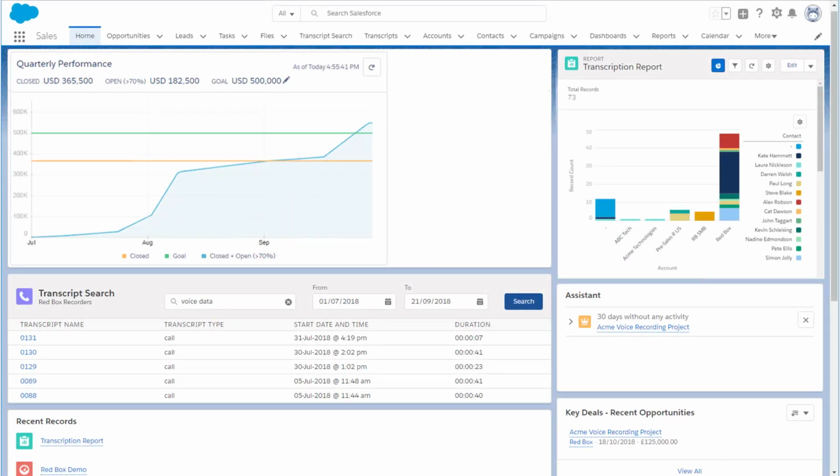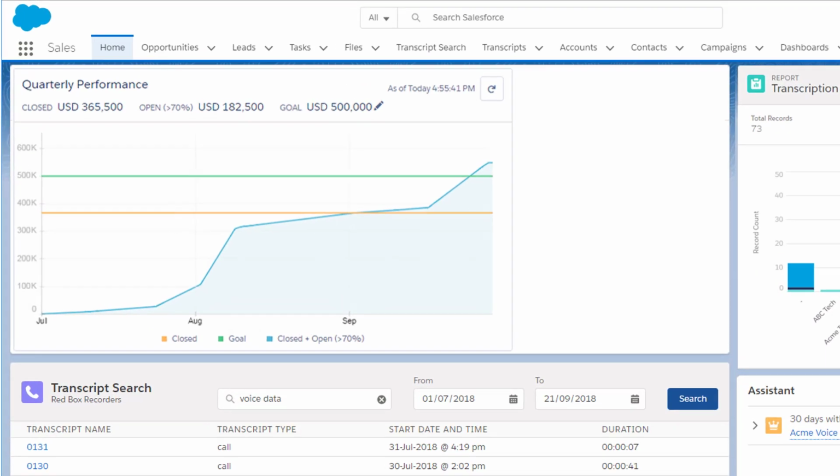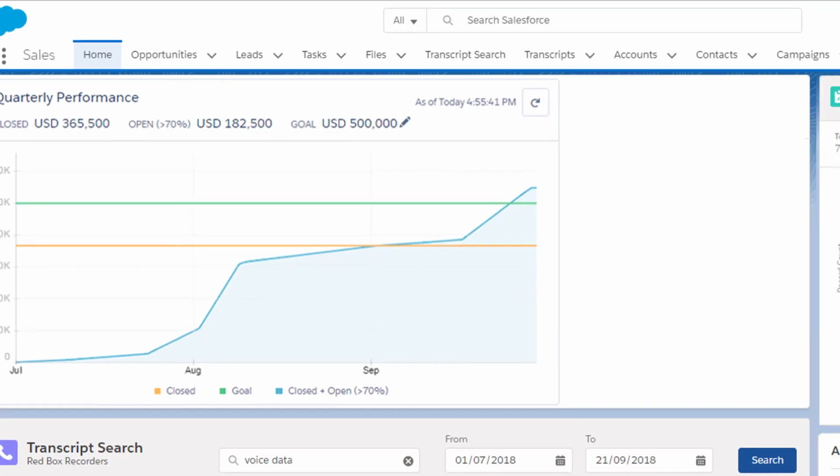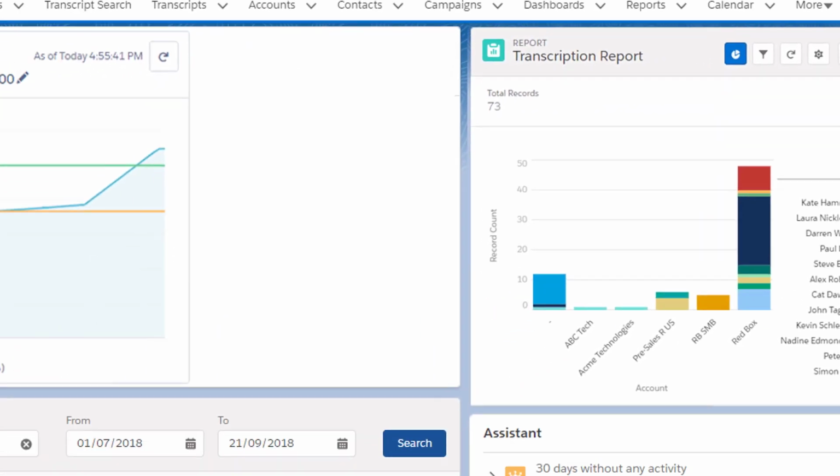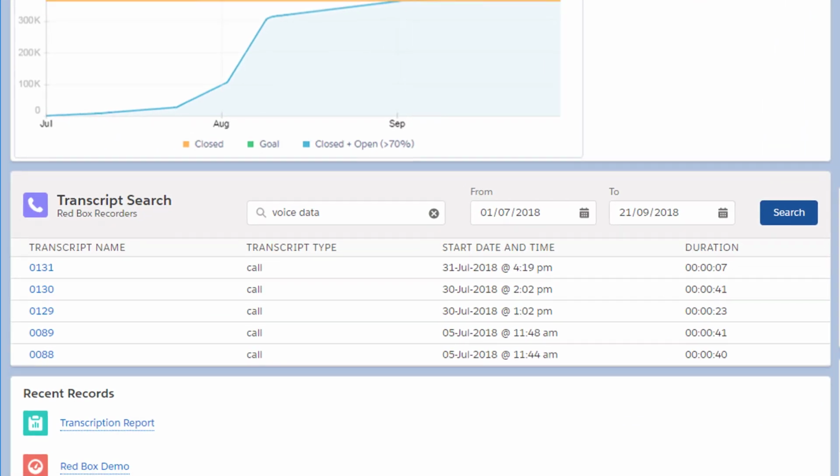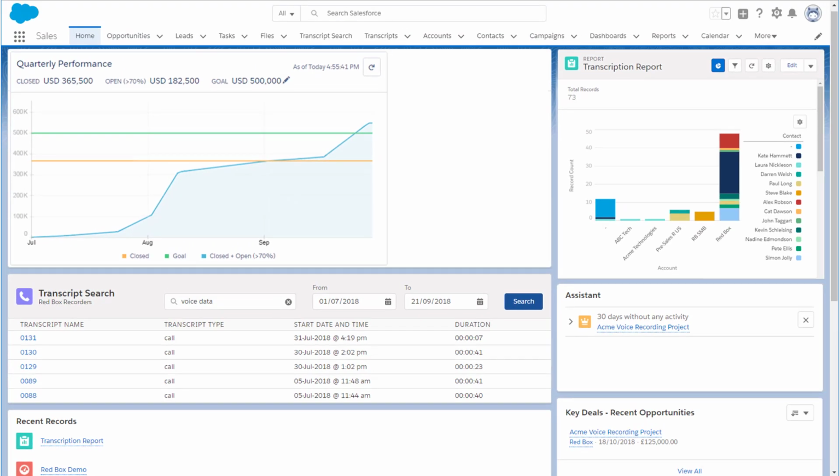The Voice Data Controller provides organizations with a seamless way to consolidate customer call records within Salesforce, to provide one view of customer interactions and unlock the value of enterprise-wide voice communications.